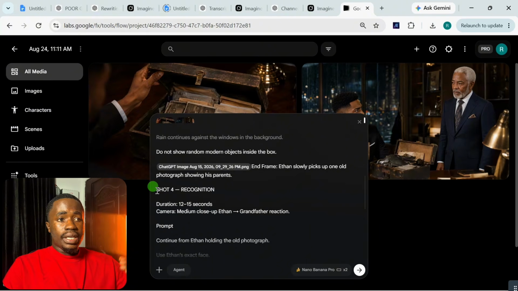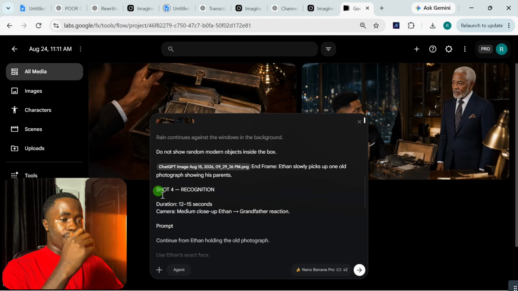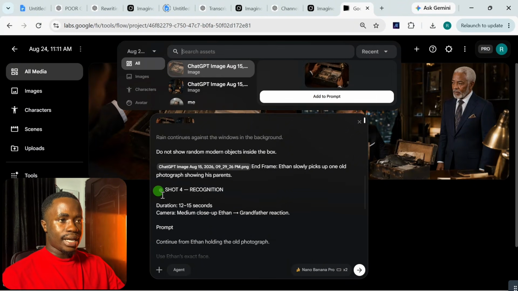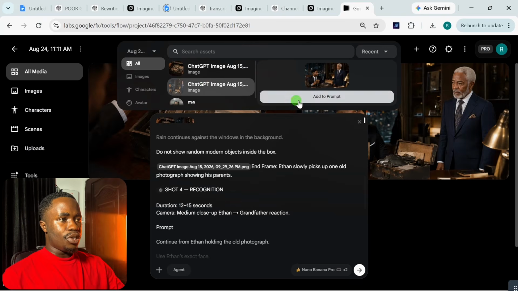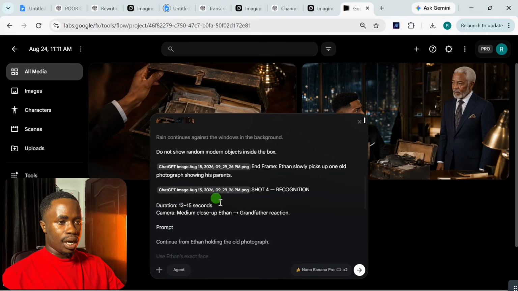We are going to use the image for shot 4 as the beginning frame for this shot 4. Remember, we used that image as the end frame for shot 3. Now we are going to use this as the beginning frame for shot 4 so that they flow. So I'll enter add, and then this is the image. So I'll add that. This is how it will now look.